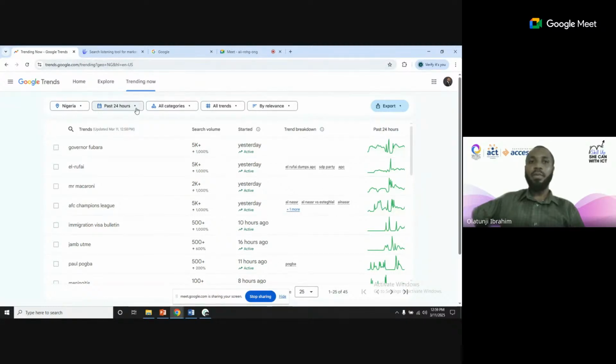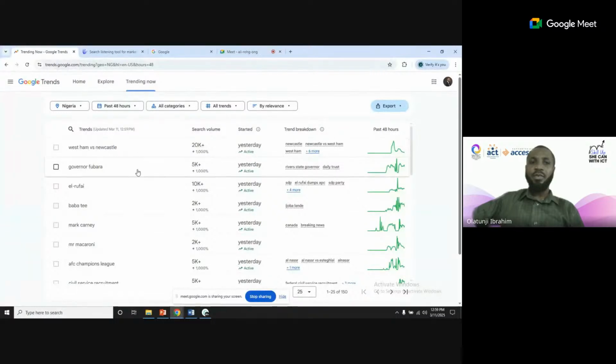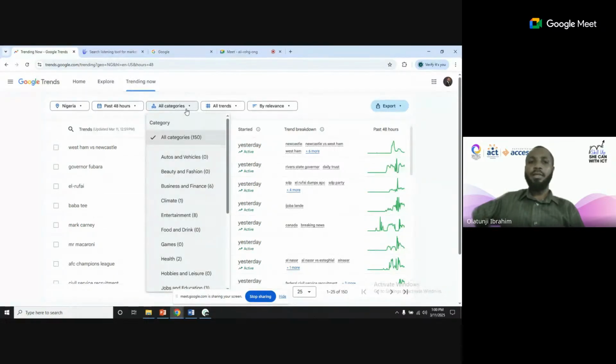So what was trending in the past 8 hours, or the past 4 hours? Let's say the past 4 hours. We will see what's trending for the past 4 hours: immigration visa bulletin. So past 48 hours, you see what's trending there: Wolves versus Newcastle, the soccer, the top 4. So this is how you do it, and of course, in all categories.